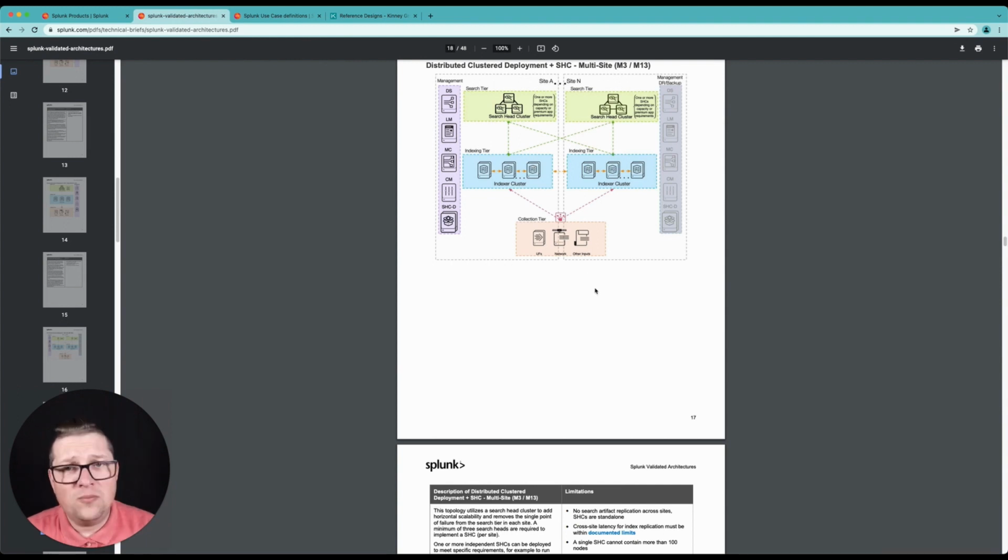These are the types of more in-depth conversations to have. Once you get to this point, reach out to us. We can help you decide what is best for you, but this gives you a great starting point. These Splunk validated architectures can really help you pre-plan your environment so you can get an idea of what's going on.